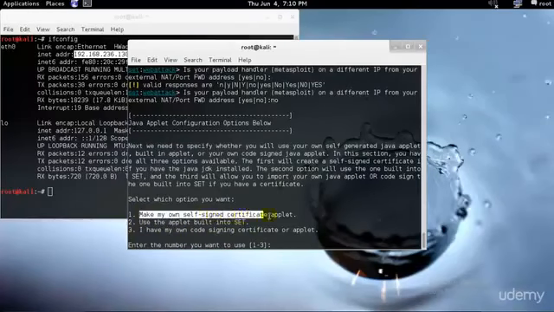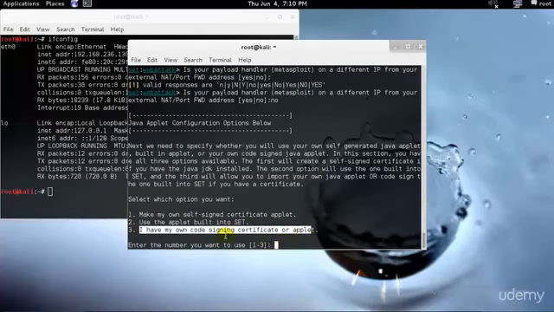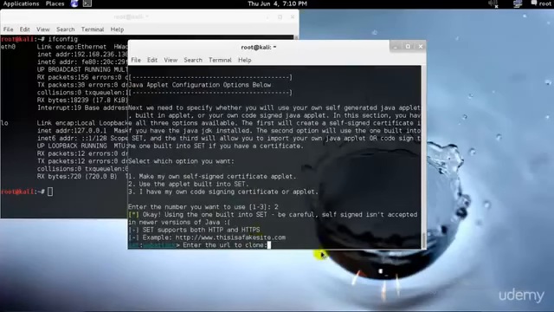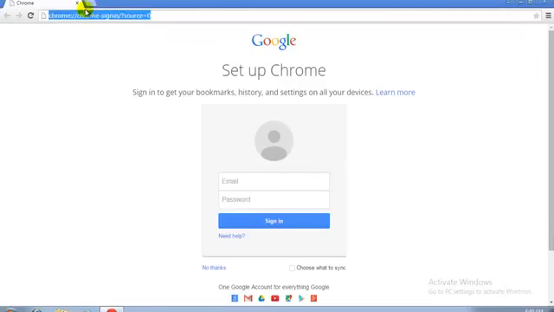Over here you can make your own self-signed certificate applet, use one that is built into SCT, or have your own signing certificate. I would be using the built-in one on the SCT, so I'll select 2 and hit enter. Enter the URL to clone. I'll probably use the Gmail one, so I'll select Gmail.